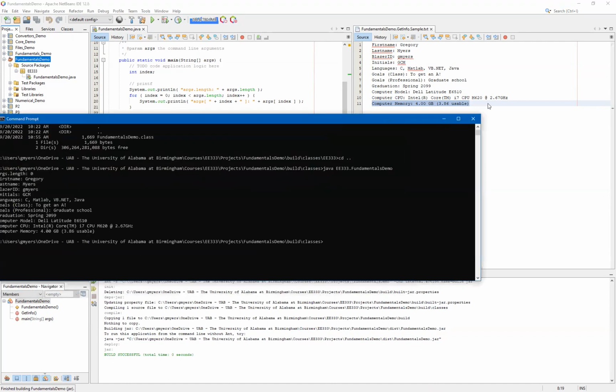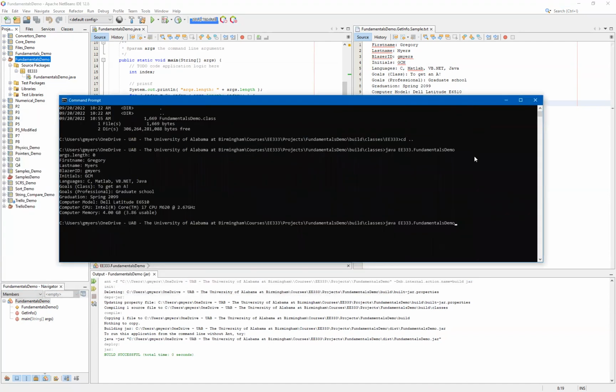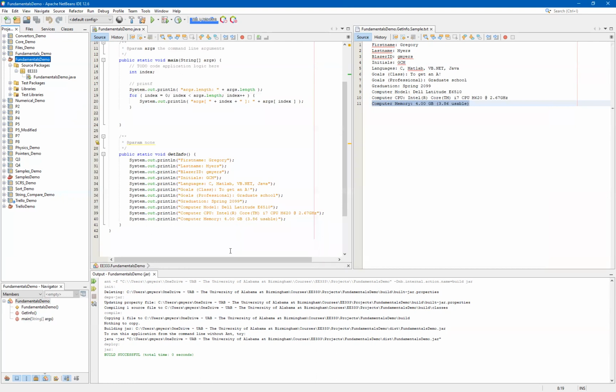We do. We come back out here to the command line, and we attempt to run our EE333 fundamentals demo once more, and we still get our prompt for the number of arguments that are passed to our Java runtime. However, we do not get the rest of the information that we had printed out earlier. And that is because, just like in C and in other languages, even though you have written the function, we haven't actually called it. And in order to call it, we have a couple of ways that we can go about doing it. The first way is that we can simply just type in GetInfo.